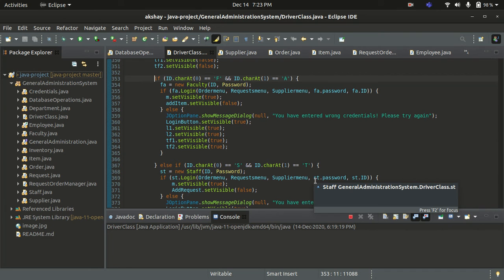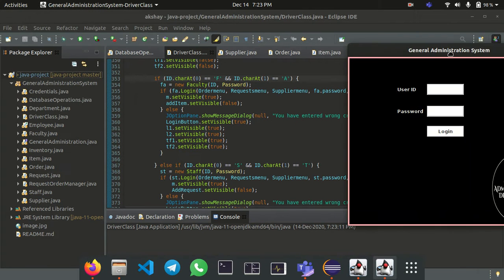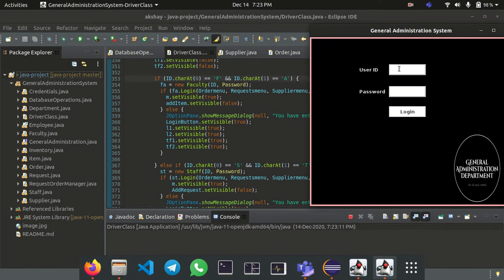Hello everyone, today I'm going to explain about the project. We did a general administration system, so let's look at the GUI. First we are treated with a login page. Let me type in the login ID.